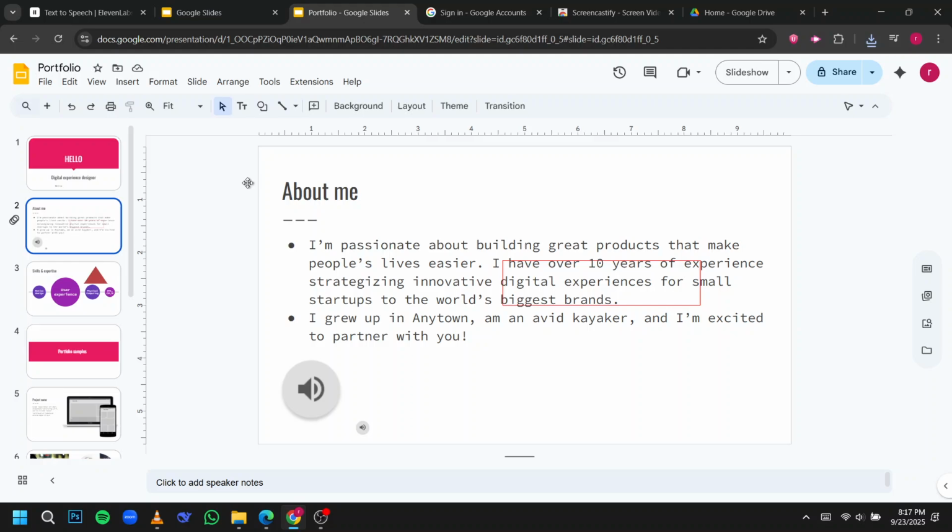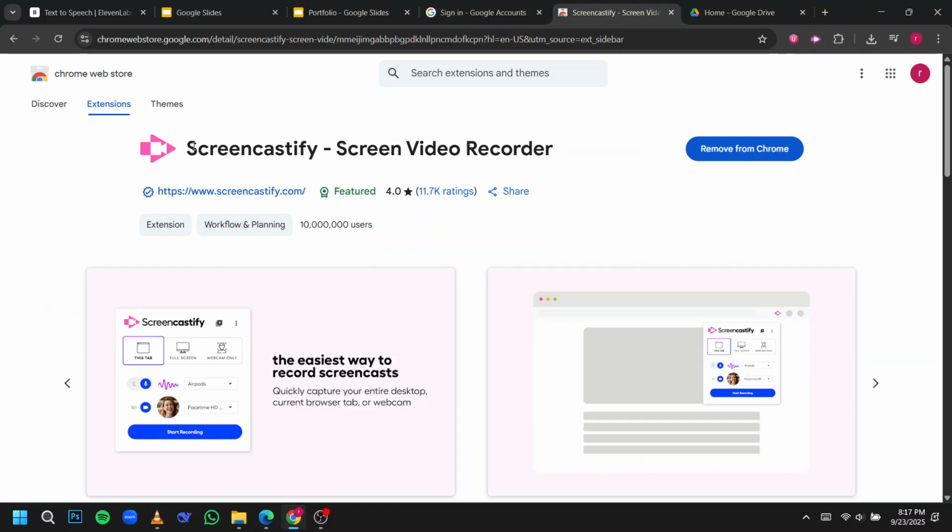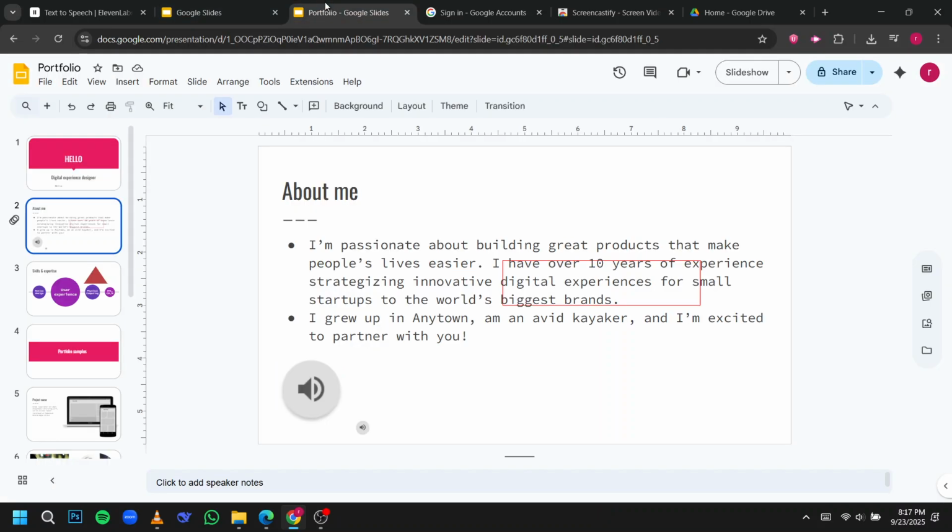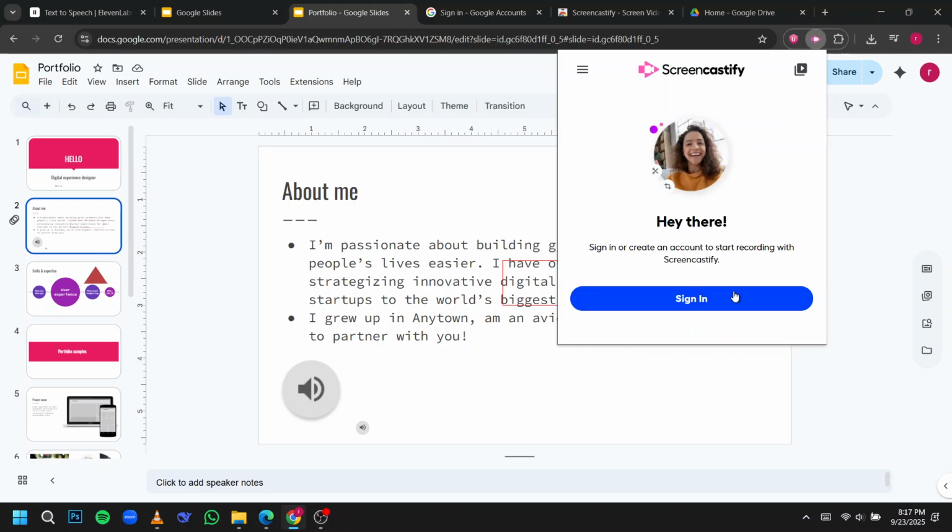Next, we'll use an extension called Screencastify. If it's not installed, go to your browser's extension store and add it. Screencastify is perfect for recording your screen and your voice simultaneously, turning your slide deck into a complete presentation video. Once installed, go back to your Google Slides presentation.